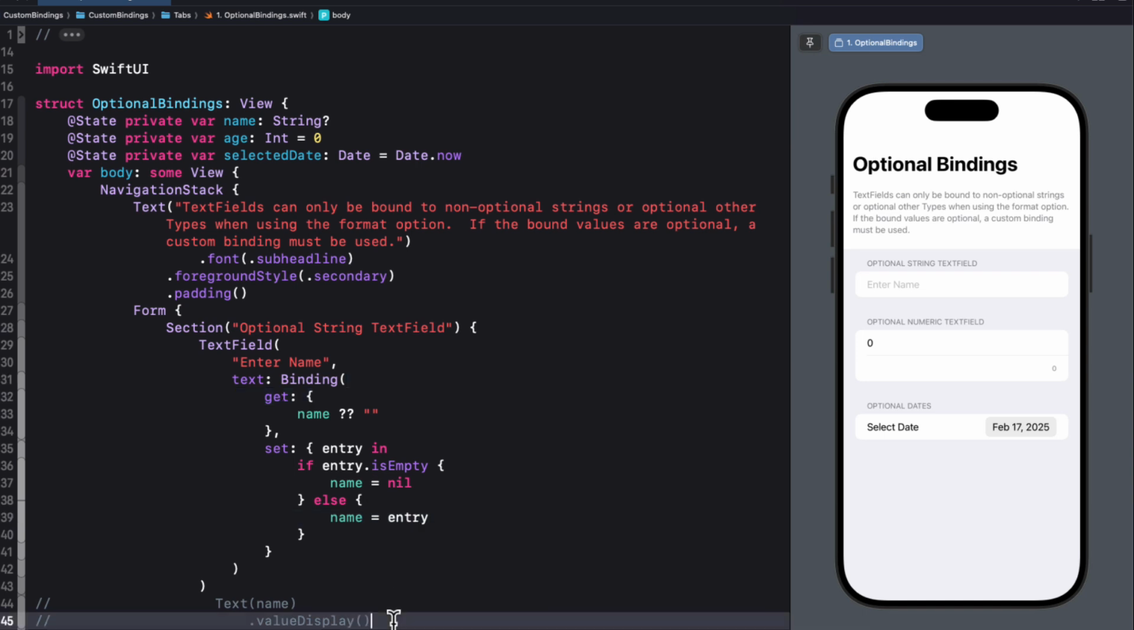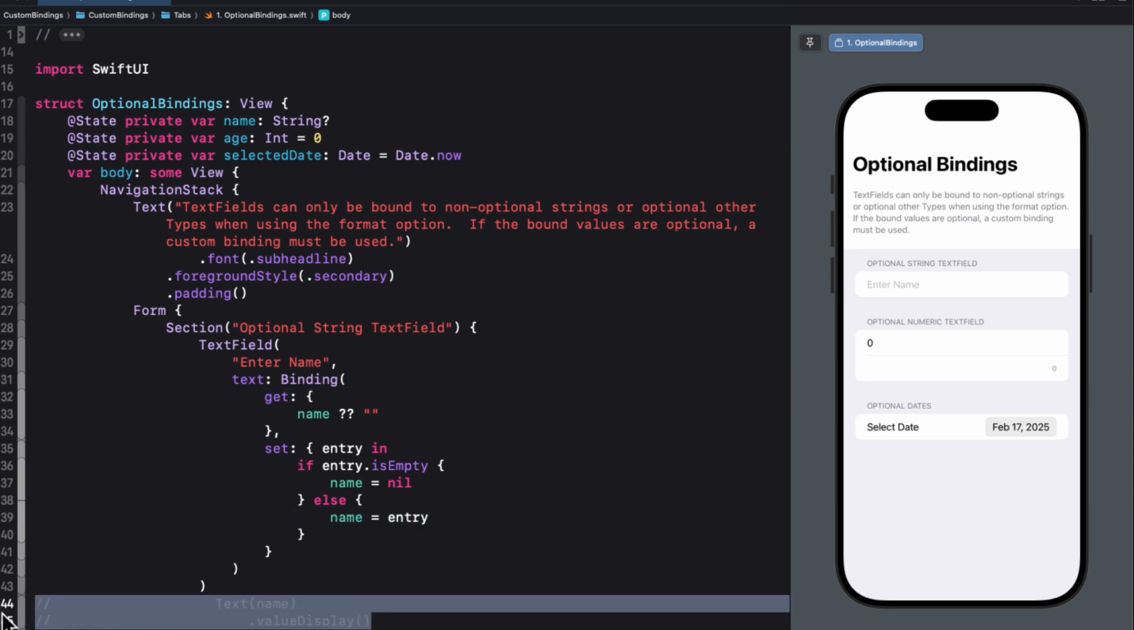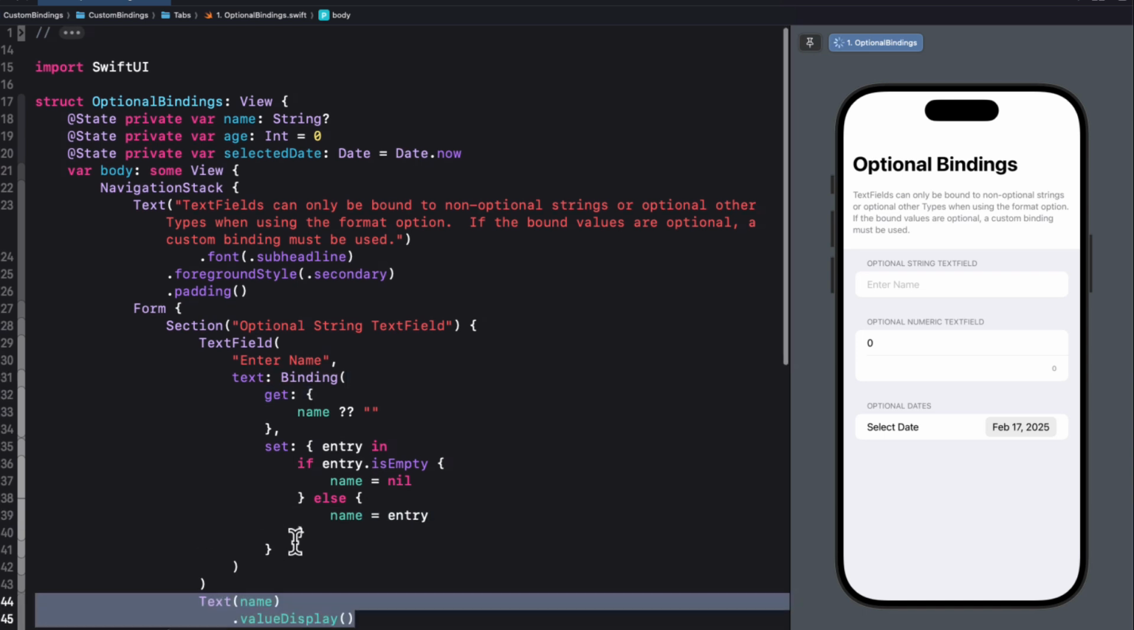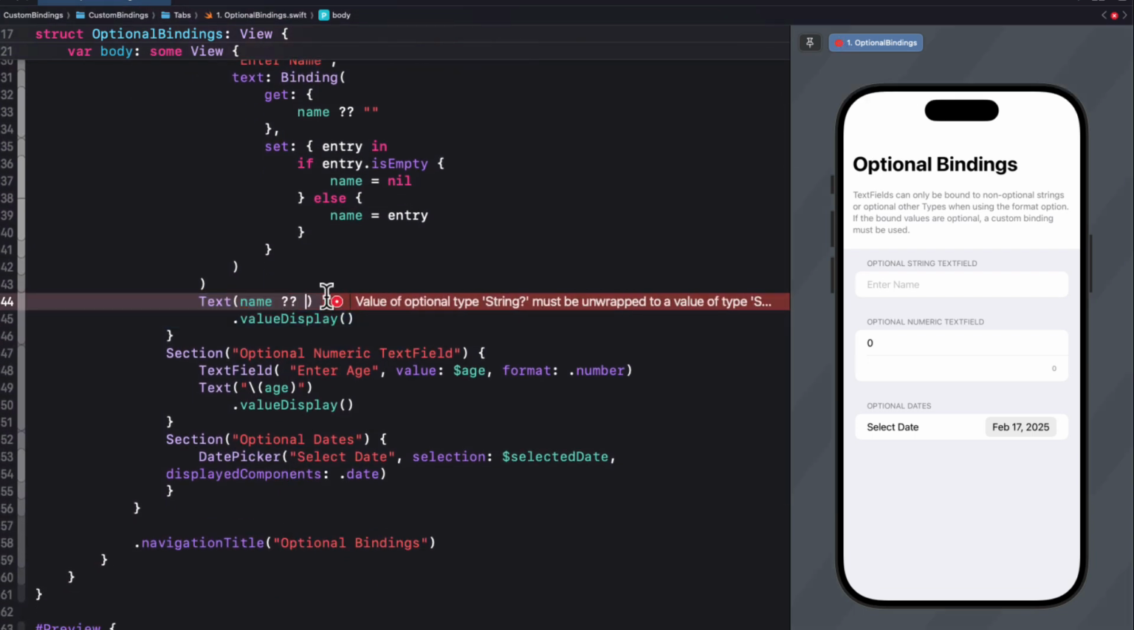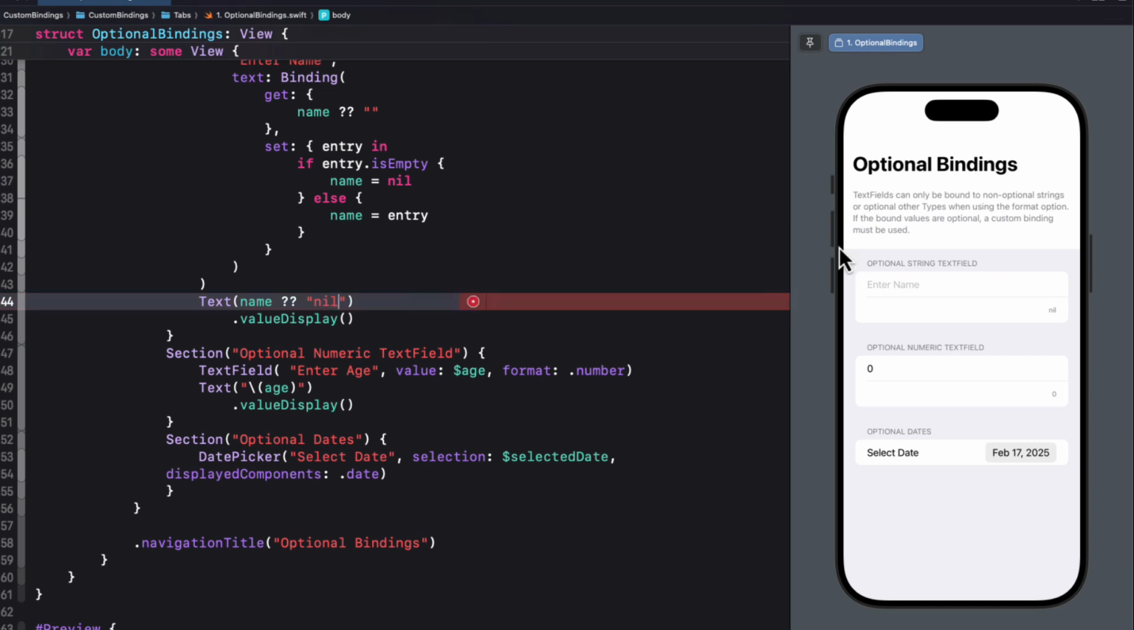Well, now I can uncomment the text view. Since the name now is optional, we can provide an alternate string using nil coalescing. So let's specify that the string is nil if in fact the string is a nil value. Now you see by default, it is showing nil because name is nil initially. However, if I start typing, it gets replaced. If I go back and remove the entry, it goes back to nil.